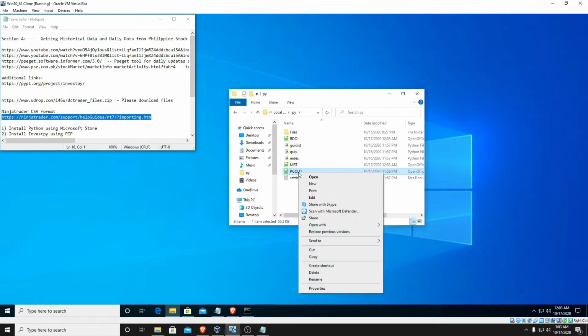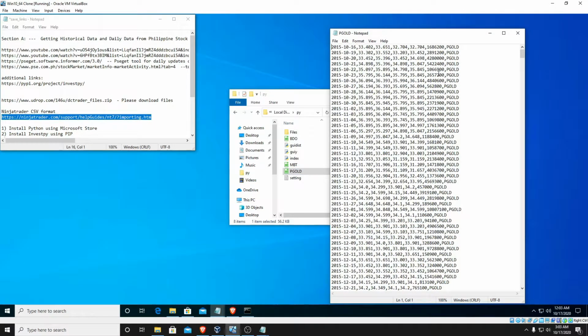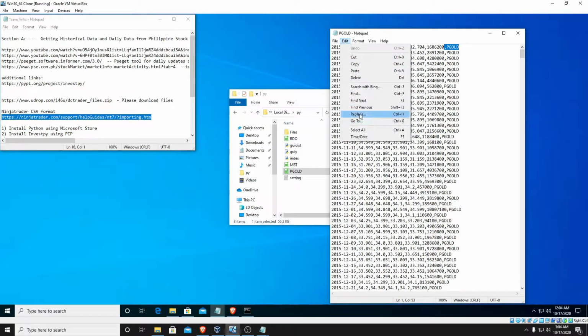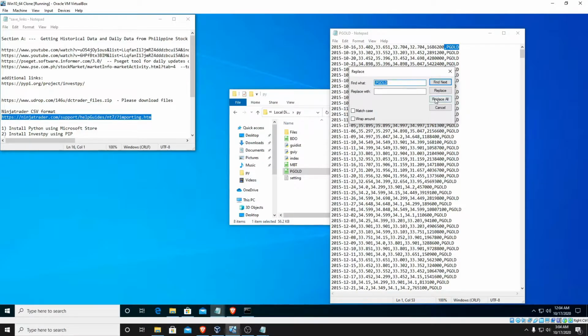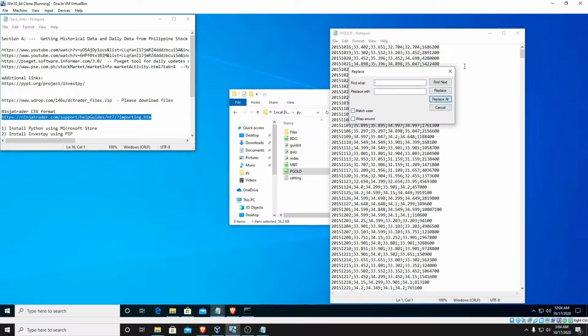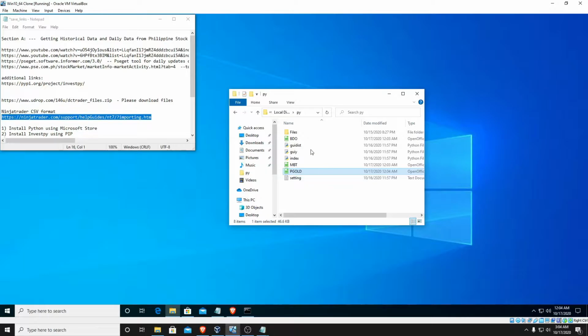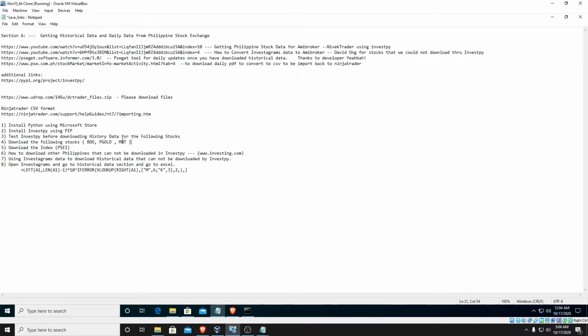Then the last is PGOLD. Alright, still the same again, like this. Replace with nothing because we want to delete the column. Then the comma should be the same with semicolon. Replace all. The minus should be just blank. Replace all. Alright, then right click. Oh no, X, then save. So we're done. So let's make this one bigger again. So we have done with this part.